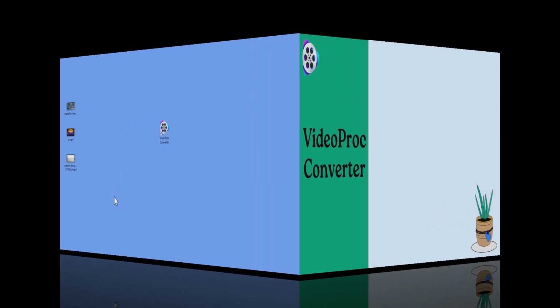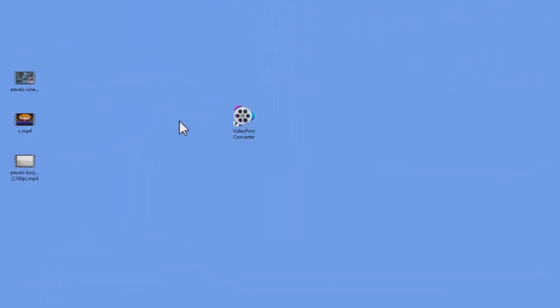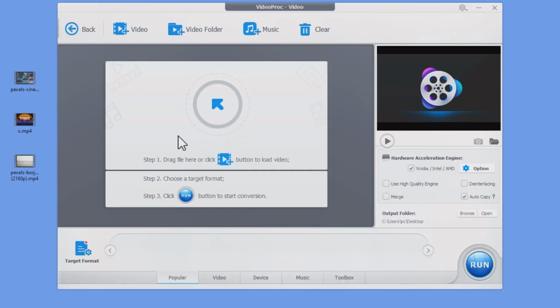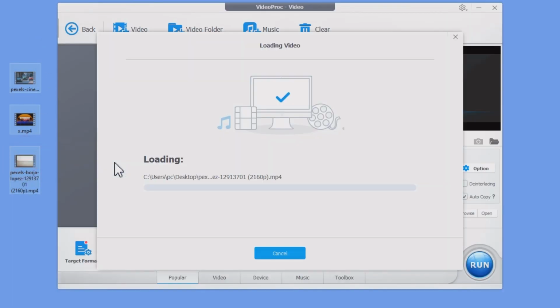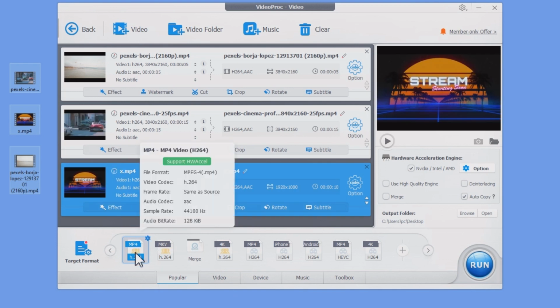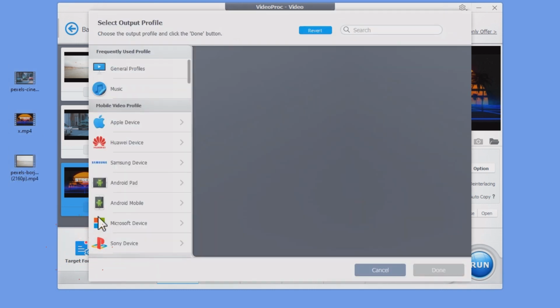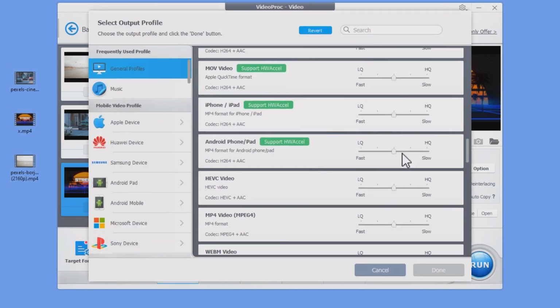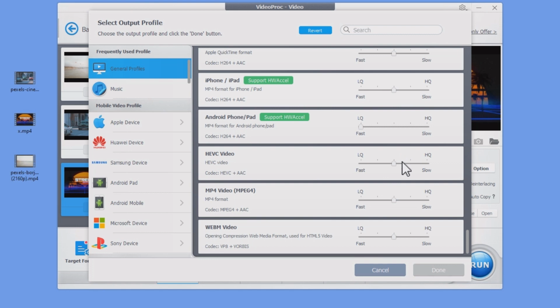First, launch the software, click Video, and import the video clips you wish to resize. Next, in the lower area, select an output format suitable for the platform you plan to upload the videos to. Well, here I am gonna go with MP4. And if you can't find the profile you desire, check out the target format section, where you can find a bunch of formats to work with.